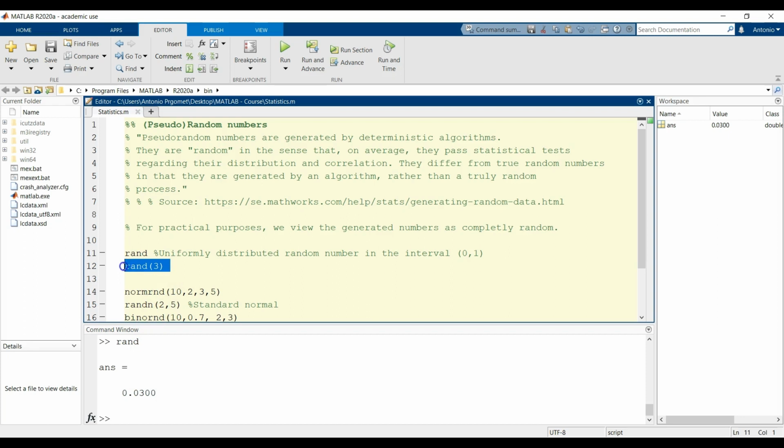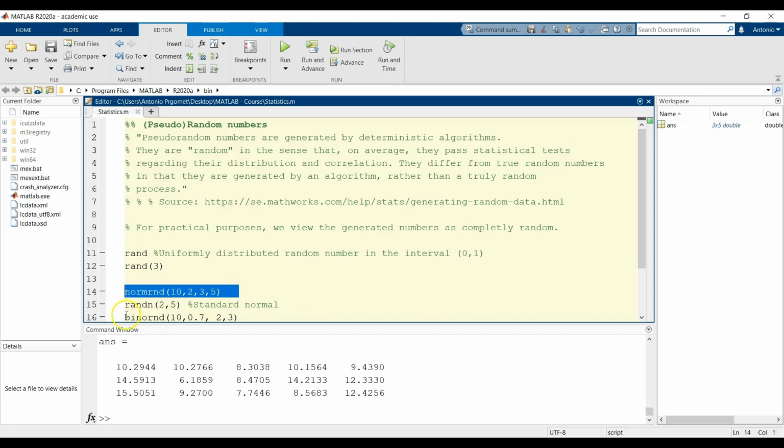If we run the command rand(3), we will get a 3 by 3 matrix consisting of uniformly distributed random numbers in the interval 0 to 1. So I run this line of code, and here we see that we got a 3 by 3 matrix. If we run this command normrnd with the parameters 10, 2, 3 and 5, then we will get a 3 by 5 matrix consisting of random numbers from the normal distribution with mean 10 and standard deviation 2. So I run this line of code and we got the following 3 by 5 matrix.